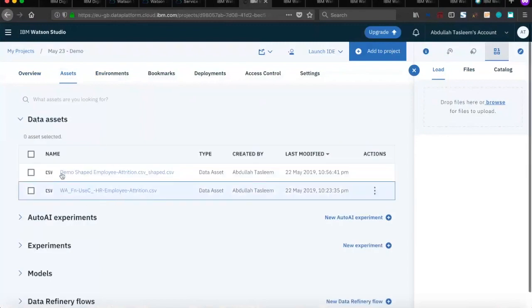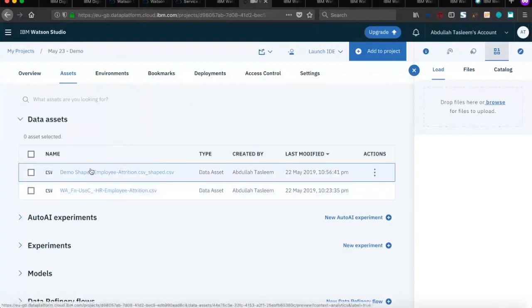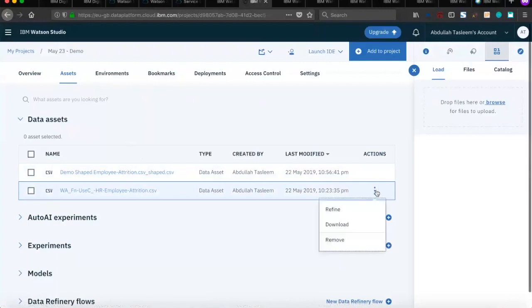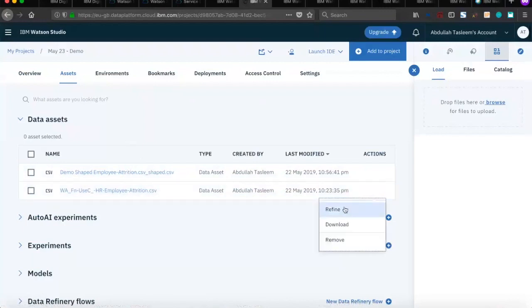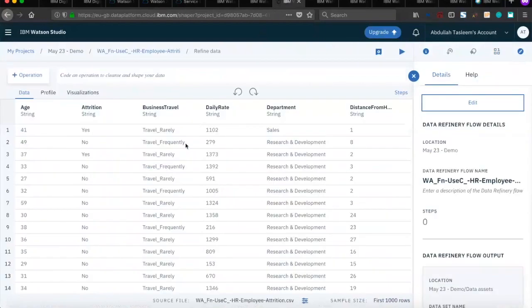So as you can see, I have two data assets available here. The second one is the one we dragged and dropped. The first one is the same data set as the second one, but it's the clean version. Just to save time, I've already cleaned this data set and uploaded it over here. But before using this data set, I'll show you the steps required to clean this data. To clean this data, you have to click on the actions icon here and click on Refine.